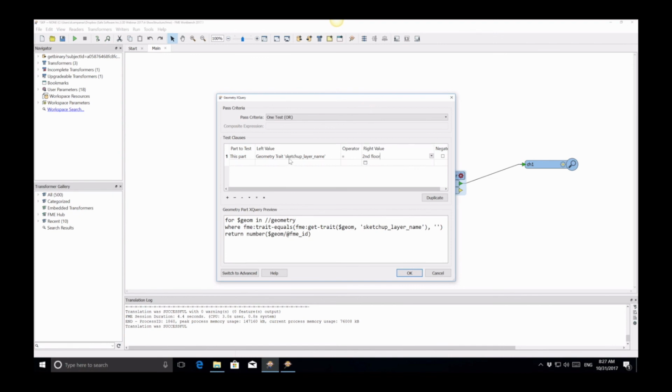So here we're going to extract, we only want the features on the second floor. So we're just going to make a simple filter. We want geometry trait SketchUp layer name equals second floor. We can negate it if we want. And you see it gives you the XQuery preview down here.